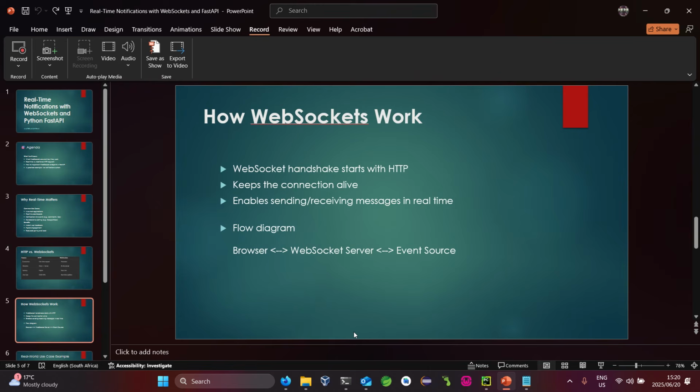Let's look at this mini flow diagram. It's just a simple flow diagram. On the browser side, the browser sends a request to the server, which is a WebSocket server. The WebSocket server forwards that request to the event source, and the event source returns a response to the WebSocket server, which then returns the response to the end user, which is the browser side, or the client for that matter.